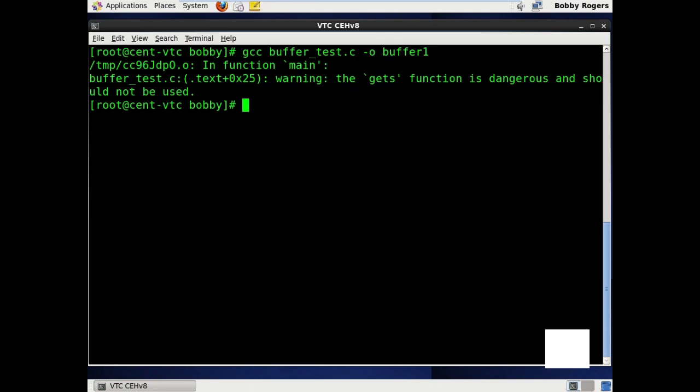It does warn us that the gets function is dangerous and should not be used, and there's a reason for that. That's actually why we use it, for buffer overflows. So now that we've done that, we're going to change the permissions of this just to make sure it'll run with the right permissions.